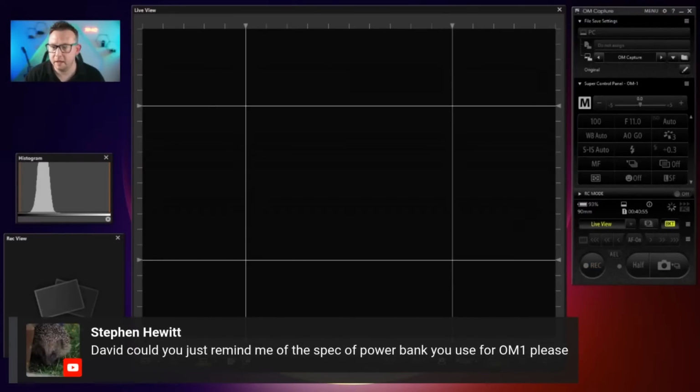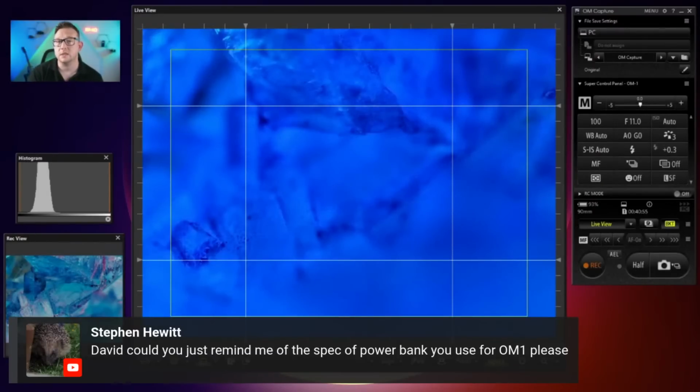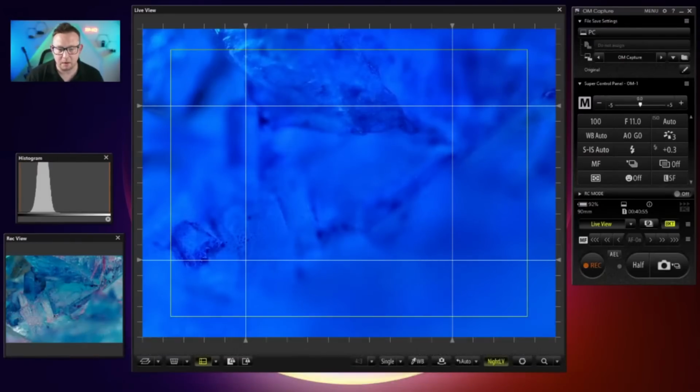I'm just going to pop up here whilst we're waiting for that to create the final. Stephen Hewitt has asked, could you remind me the spec of the power bank you use for the OM1? Yeah, I use a 65 watt PD power delivery power bank by a company called Charmast. Anywhere over 25 watt will do it, but the 65 watt is a really good one. 65 watt PD compliant power bank.